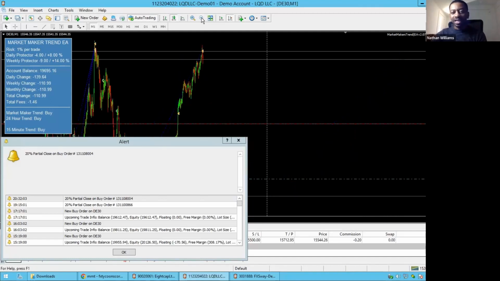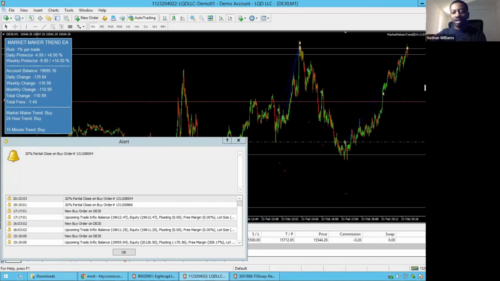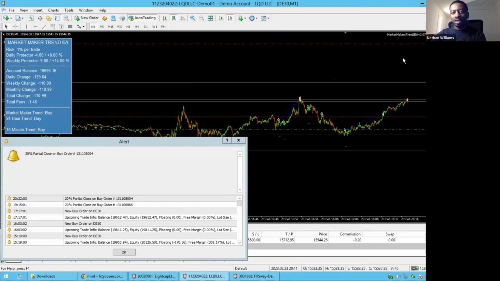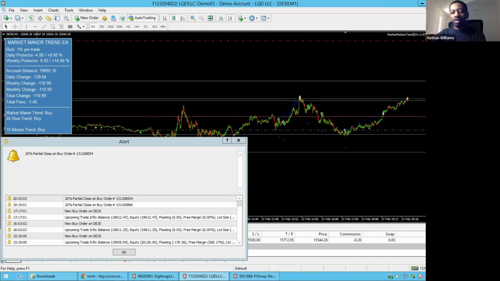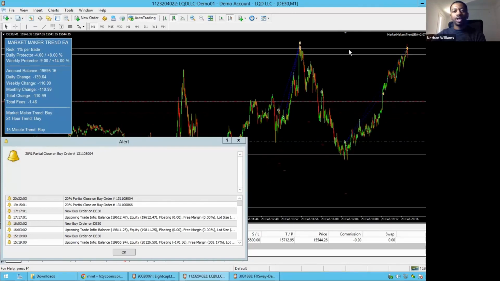So as it continues to climb, if this thing continues to climb, it's continuing to do what? Do the same thing. Look, TP is way up there. So we still got a long way to go for potential TP, but it's doing what? It's doing a better job of locking in profits and moving stop loss along the way. All right.